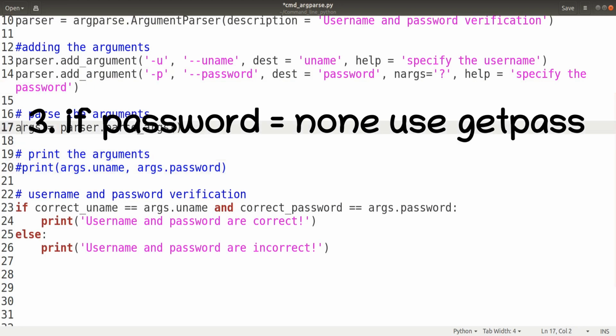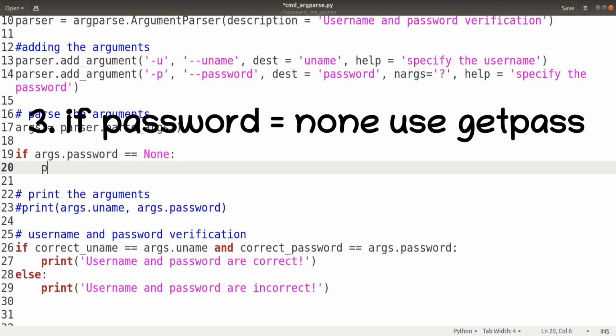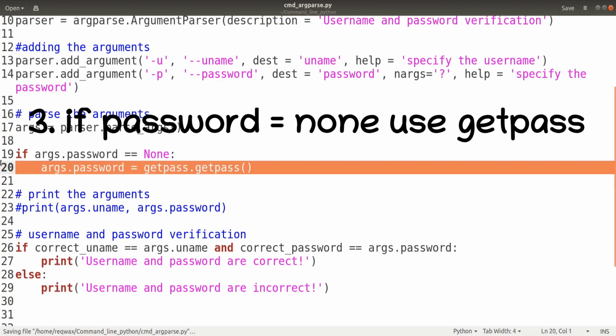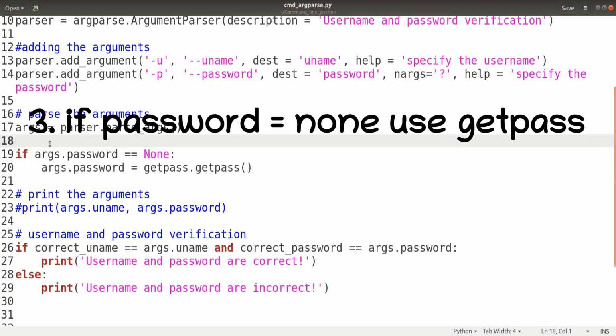And third, we write an if statement to check if the password specified is None. If args.password is equal to None, then use getpass to accept the password from the console. So args.password is getpass.getpass. That will accept the password from the console in the hidden form. Okay, so this is the third change, right? So all the changes are done.